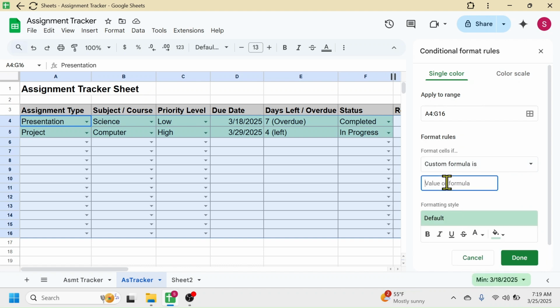In the value or formula, we have to write this formula: equal to, put the dollar symbol, then put the column reference of the status, that is the column F. So put here F, then put the first row, that is the row number 4. So put here 4, equal to, then put the condition that is completed. So put here double quotation, completed, double quotation.